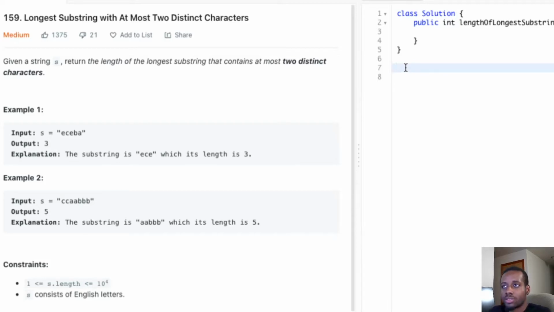This question pretty much screams out to us to use the sliding window. We need to find the substring that's valid. We need to find the longest substring that fits that given constraint. We're going to solve it the same way we did the other problems.